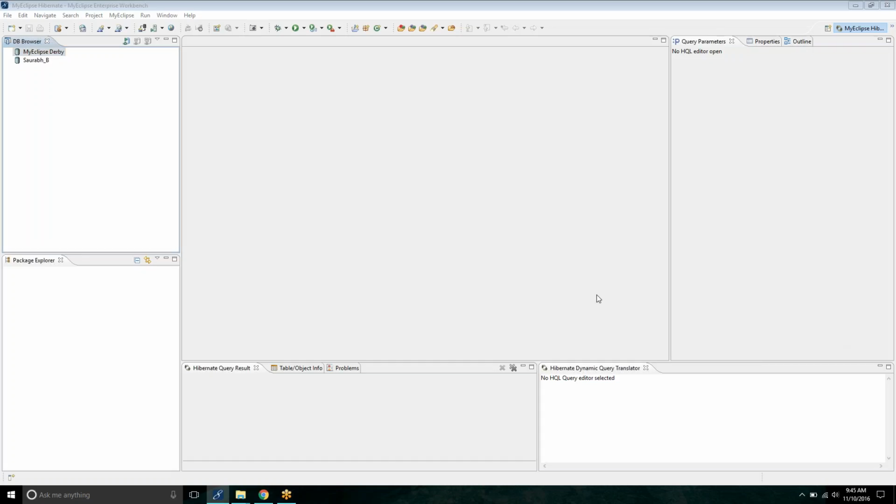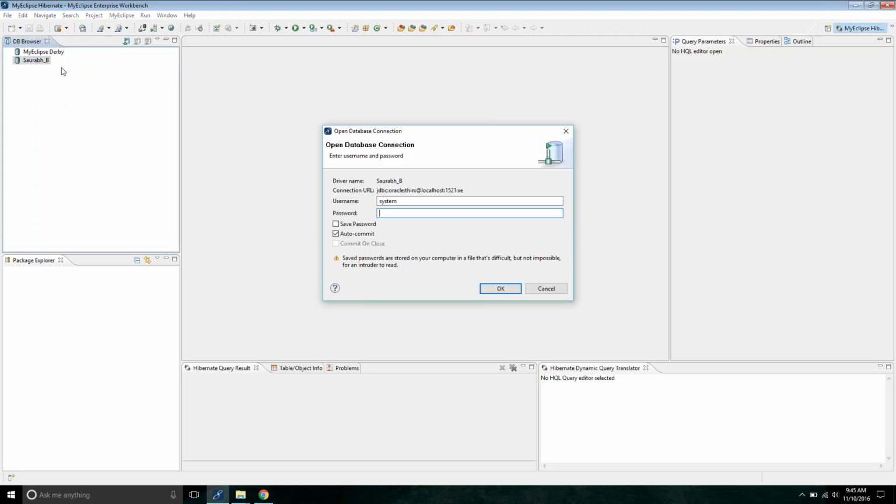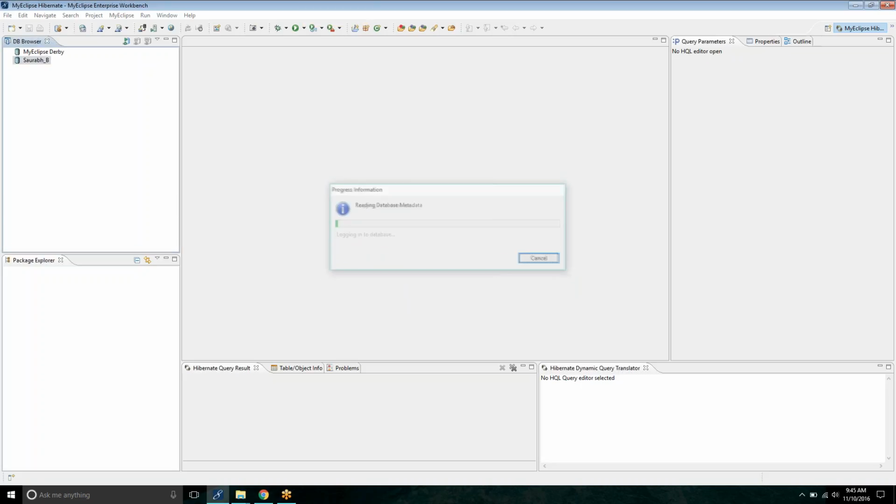So once you have provided the configuration of your database, we need to establish a connection with the database. For that, right click on the database that we created, and select open connection. Here we can check whether the database configuration is perfectly configured or not. Okay, save password. I will run it here.